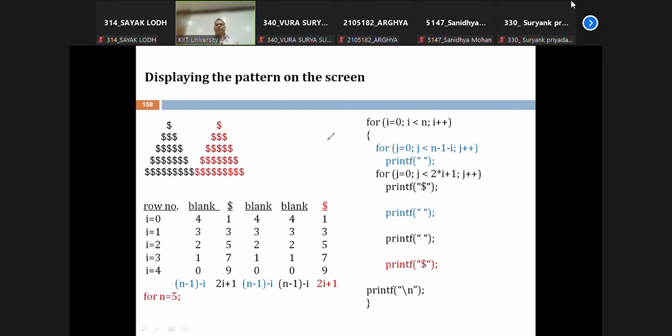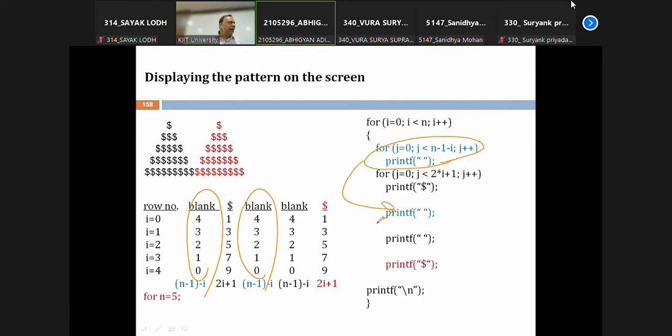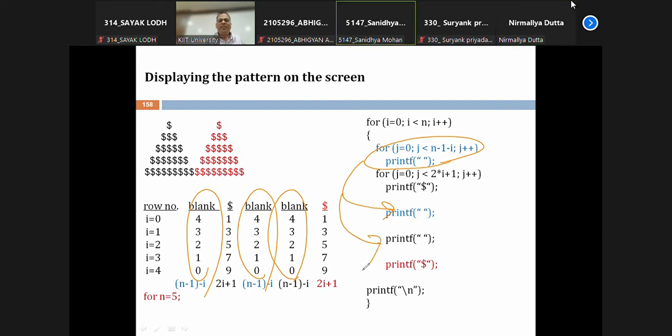Now tell me, this for loop which will print the number of spaces here, is it the same as the number of spaces here or not? Yes sir. Can't you copy and paste it here? Yes, sir, we can. Next row is also the same or not? Yes. Can't you make a copy and paste it here? And the dollar is also the same as this dollar. Can't you copy and paste it here?